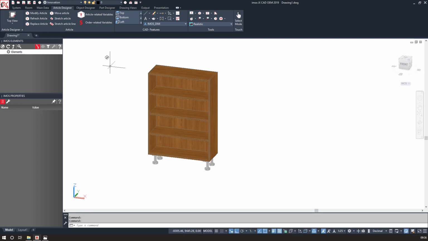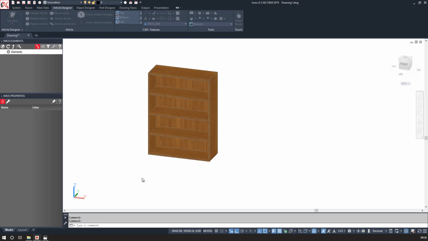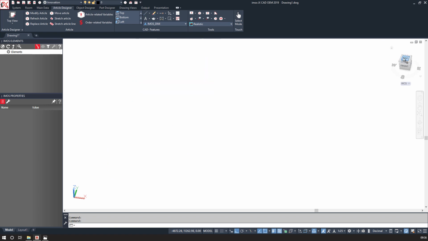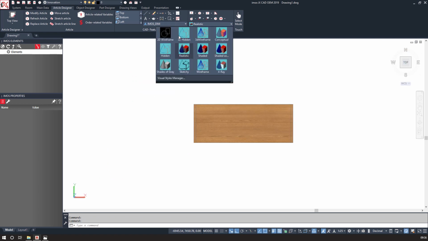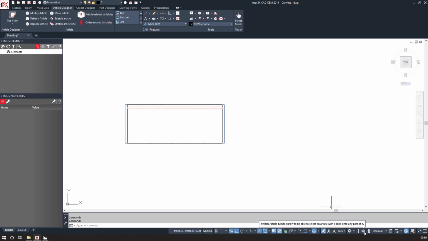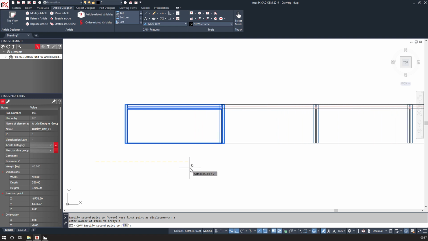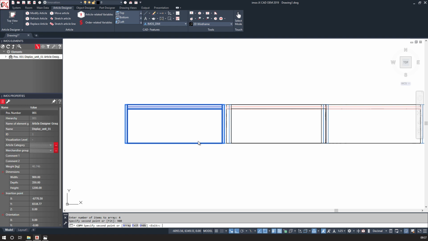The next thing to do is to go down in our visualization level, go into a plan view and switch to a wireframe. We can now turn on article mode, and we can copy the product using the AutoCAD command. I'll array this 4 times in this direction with a spacing of 900 millimeters, the width of the article.